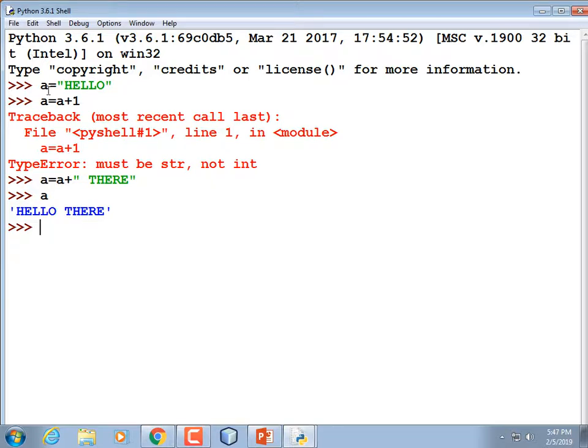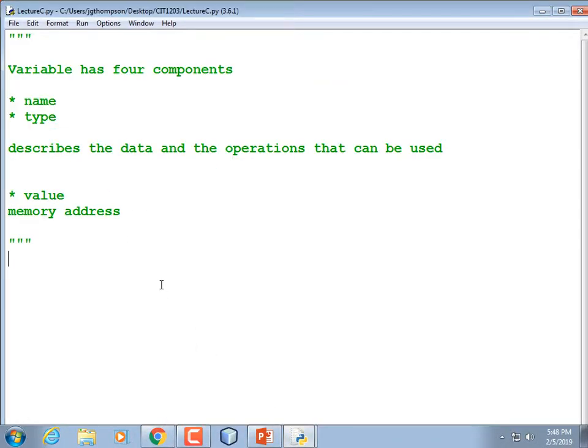So the operation that is allowed is the plus sign, but the plus sign has to have a string on both sides. Right, it has to have a string there, and then a string there. You can't add a number to a string without doing some kind of conversion, and that's what this is saying. Type error: must be string, not int. So the plus sign is an operator, which means concatenation. I'm going to go and put that as a comment in here.